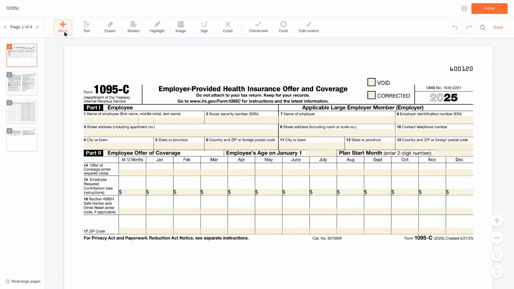IRS Form 1095-C is the employer-provided health insurance offer and coverage form. Employers with 50 or more full-time employees are required to file this form for each full-time employee and provide a copy to the employee. It reports whether the employer offered health coverage, the type of coverage offered, and whether the employee enrolled. The IRS uses it to administer the employer mandate under the Affordable Care Act.